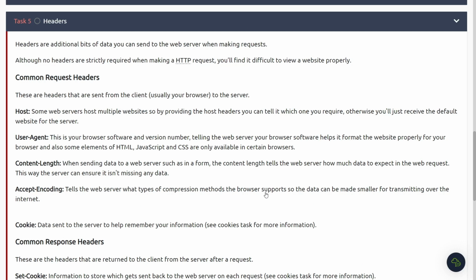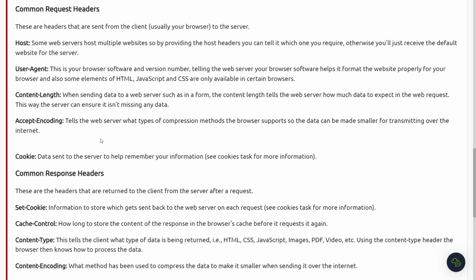So, common request headers. These are headers that are sent from the client, usually your browser, to the server. Host: some web servers host multiple websites, so by providing the host header, you can tell it which one you require. Otherwise, you will just receive the default website for the server.